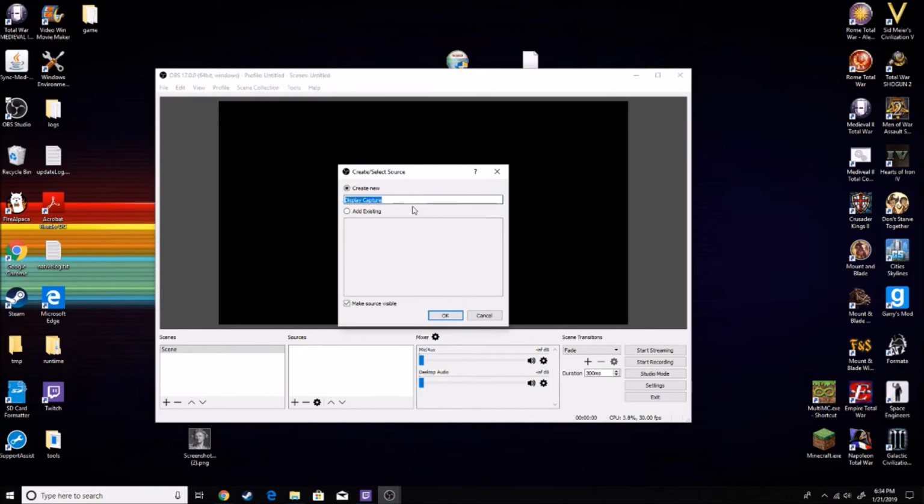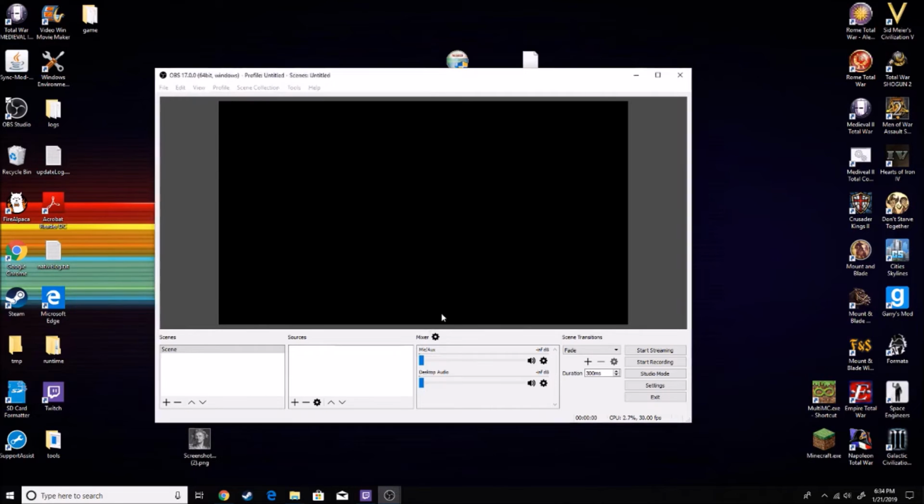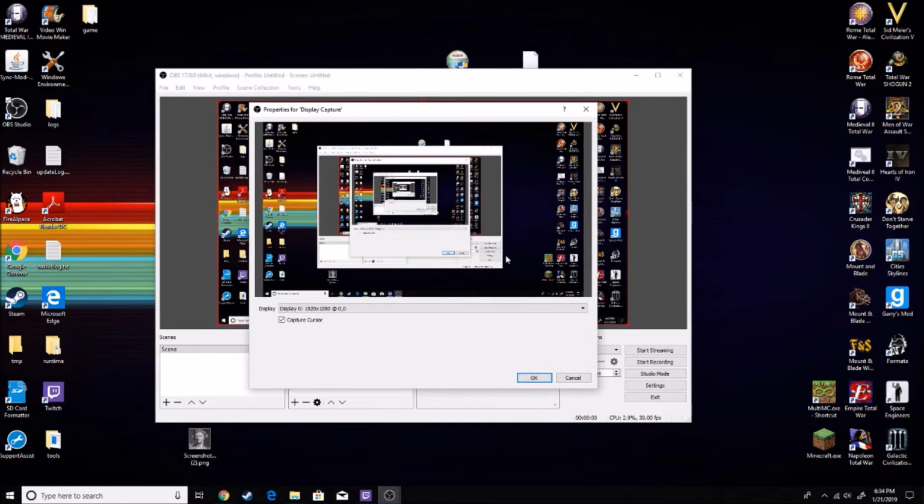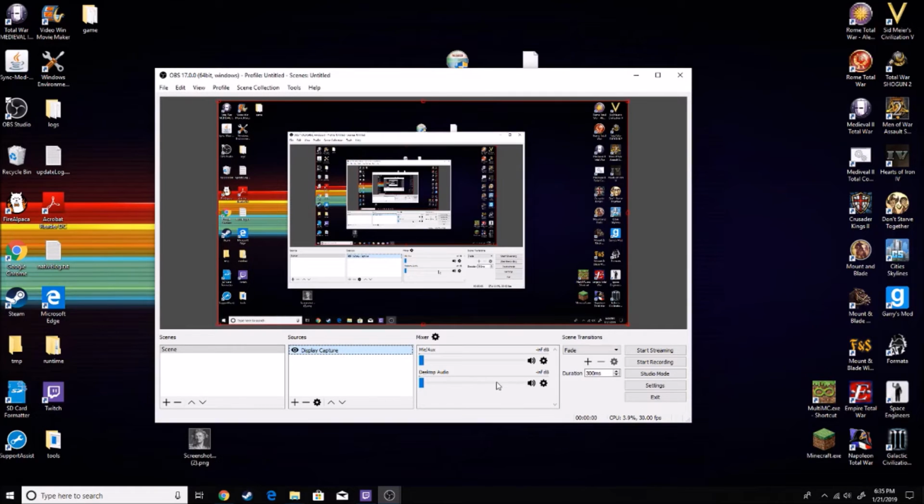So then you can go ahead and just name it display capture, add that right in, and it'll show you the preview of it. That should all be fine. You can disable capture cursor if you don't like it. So if you're doing a game or something where you wouldn't want to see the cursor, you can just unclick that, and then press OK, and you're going to be greeted with something like this.